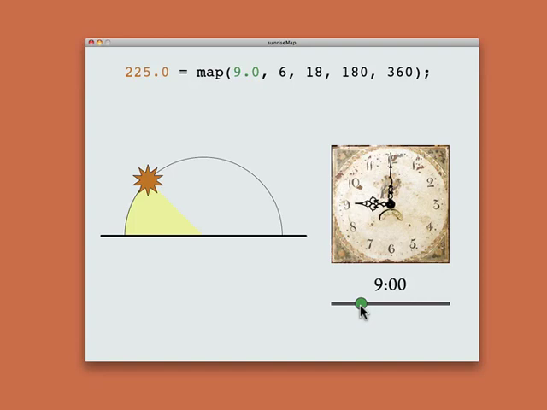The input range is 6 to 18. That represents sunrise and sunset. The time 6 means 6 a.m. The time 18 means 1800 hours or 6 p.m. The output range is 180 to 360. That's the angle that the sun makes with the horizon. Right now it's 9 a.m., so we're a quarter of the way through the sun's cycle on this perfect day. And the output, 225 degrees, is a quarter of the way from 180 degrees to 360 degrees.